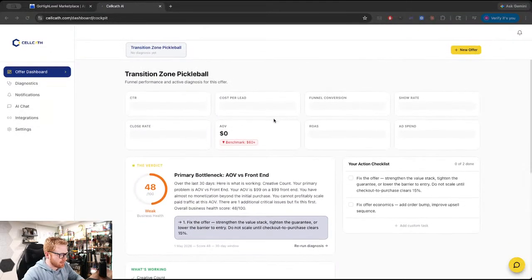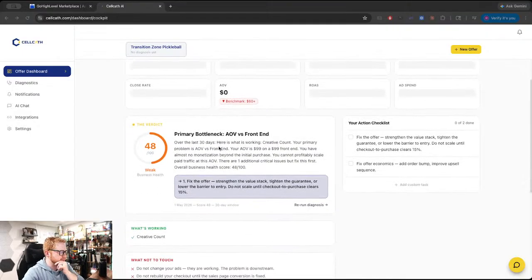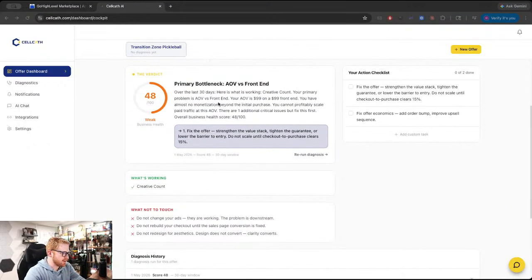All right, so we've got our initial diagnostic. This stuff's all grayed out because this is all going to be pulled from a lot of these integrations that we have to finalize. But primary bottleneck, AOV versus front end. Over the last 30 days, here's what is working. Creative count, your primary problem.